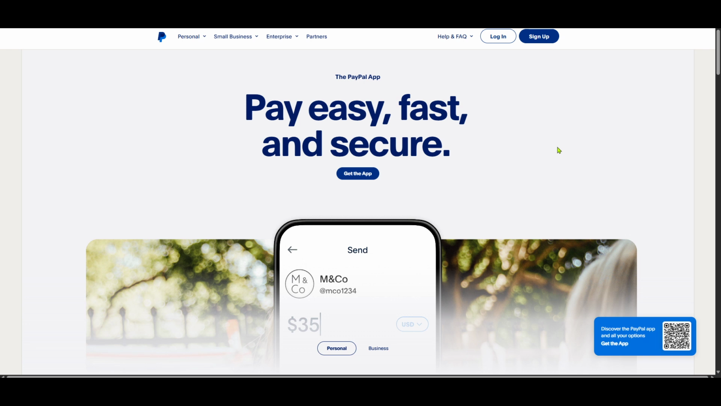First, open your web browser and head over to the PayPal website. You can do this by entering paypal.com into your browser's address bar. If you're not already familiar with PayPal, it's a popular online payment system that allows you to send and receive money globally, and it's crucial for both personal transactions and business deals.